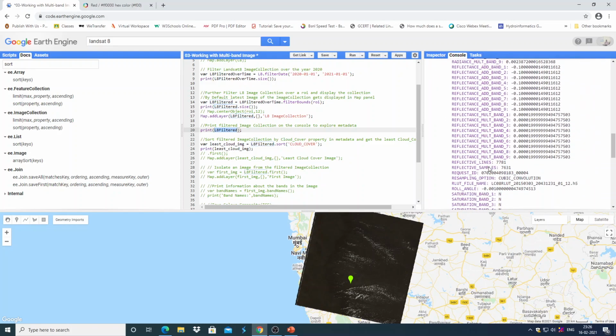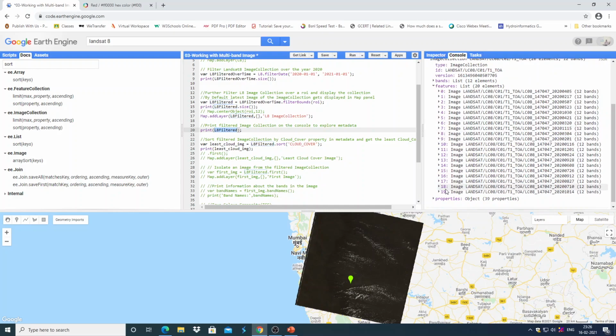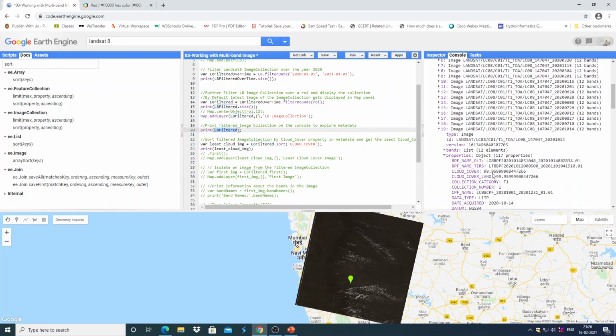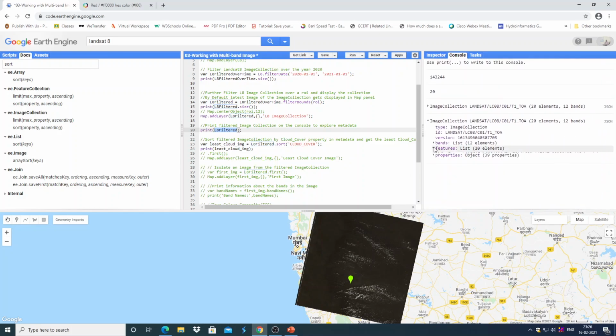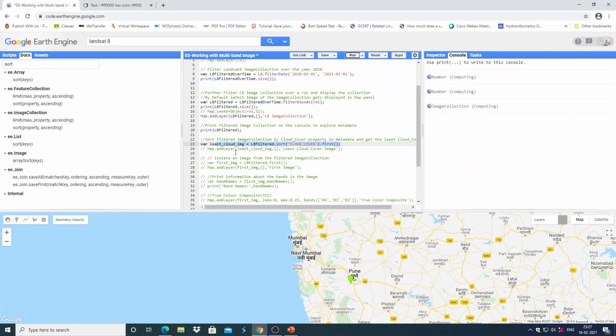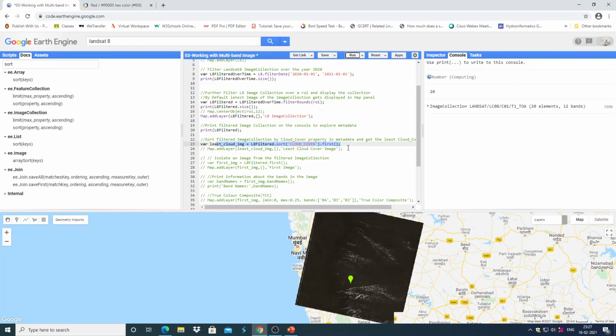And in the last image, the cloud cover is 99.95%, almost covered. So if we are taking the first image, we are absolutely getting the least cloud cover image.